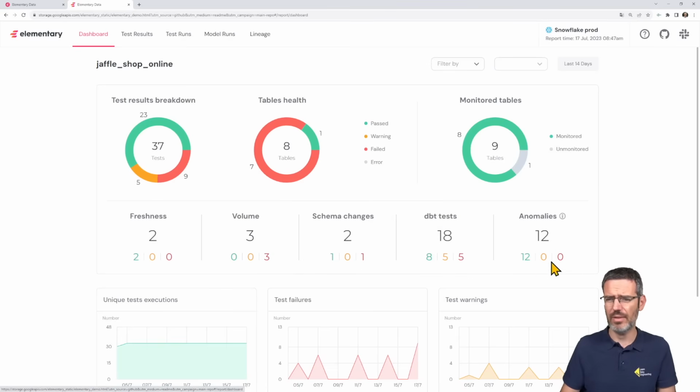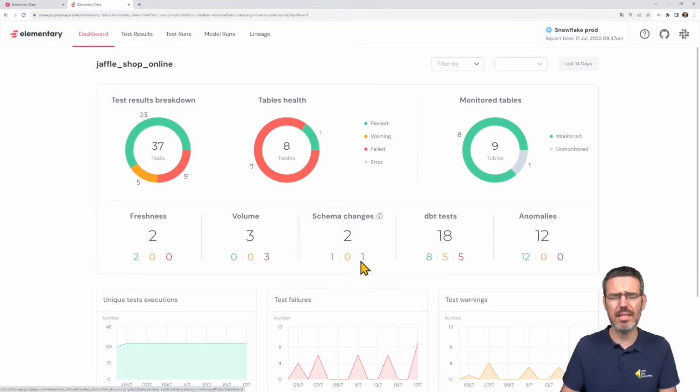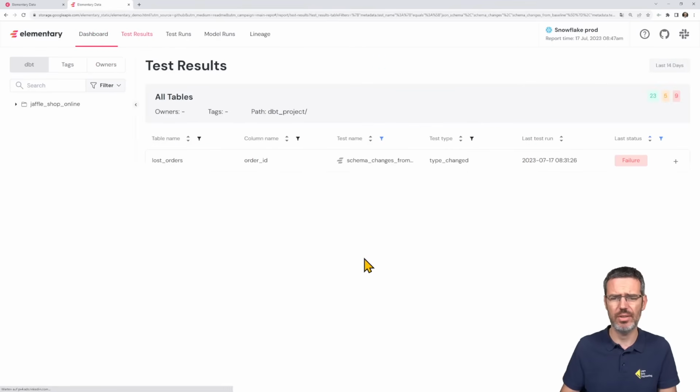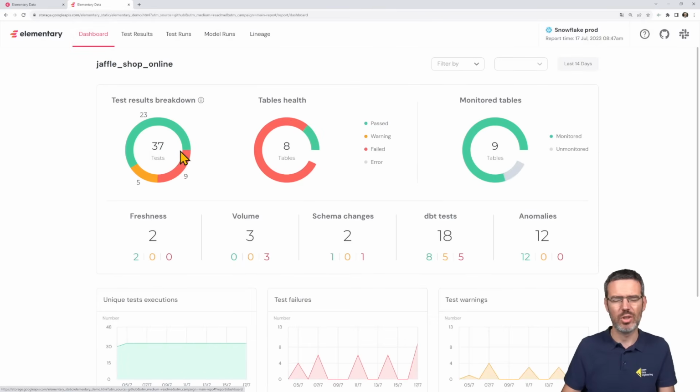dbt tests, 5 failures and anomalies. And then you can scroll down here and you see, okay, again, an overview of this. So let's look at the schema change. We have the schema change error here. Click on it, then it will get us to test results. And then you can actually open this up and you see here schema change. The type of order ID was changed from number to text. Boom. Wow. Awesome. You can also look at anomalies.